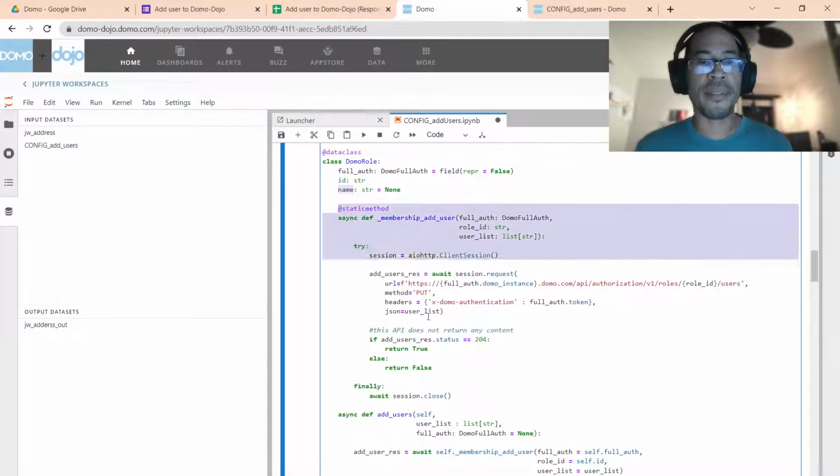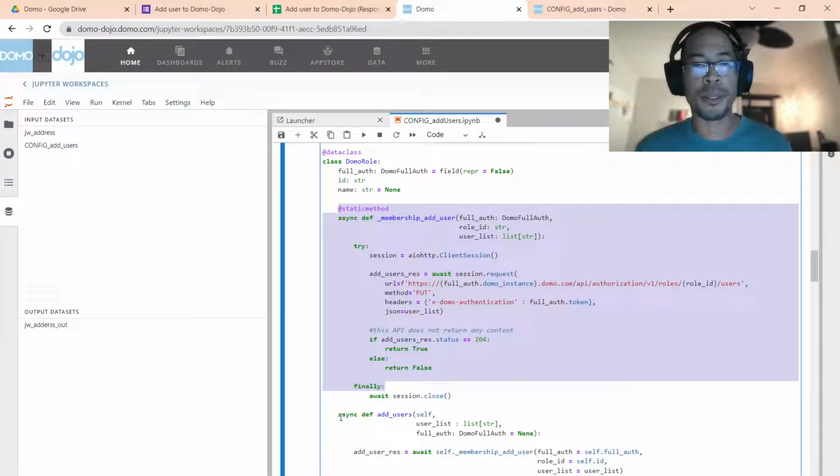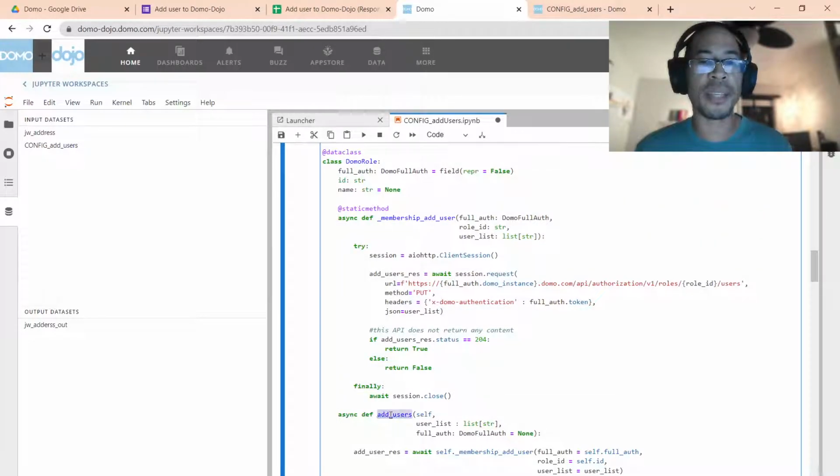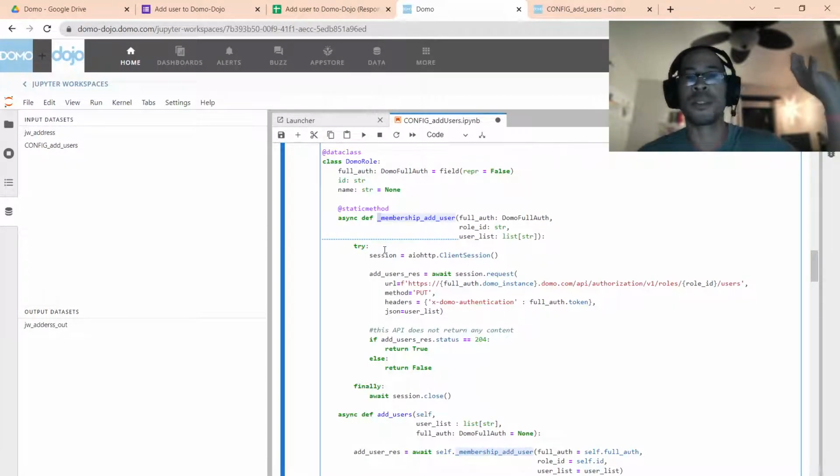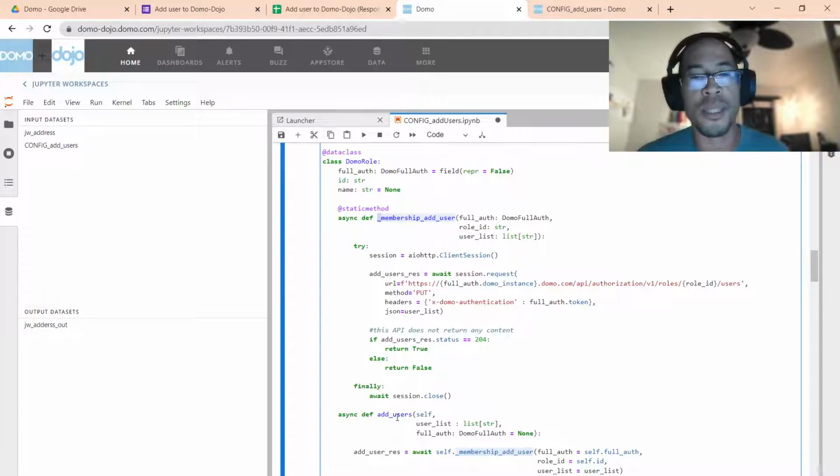Here I can have the methods that I'm able to call. I have two methods. I have an add users method, and I have an underscore membership add user method. From the naming convention side, you can pretty much call your methods whatever you want, but anytime you have a method that starts with an underscore, it usually means that it's private. Your end users are not supposed to touch it, but these private methods are used or accessed in other methods.